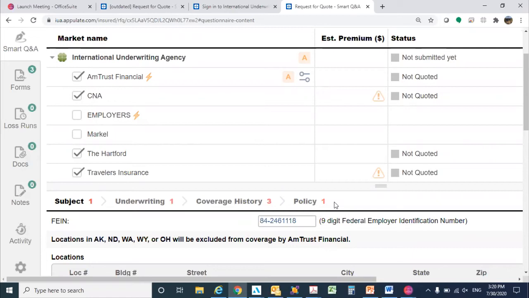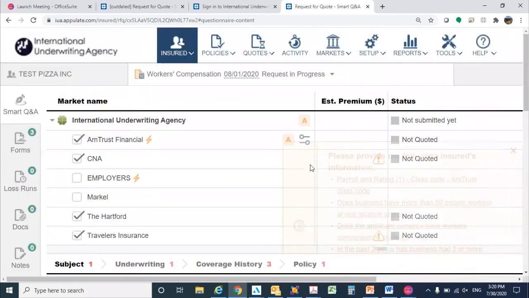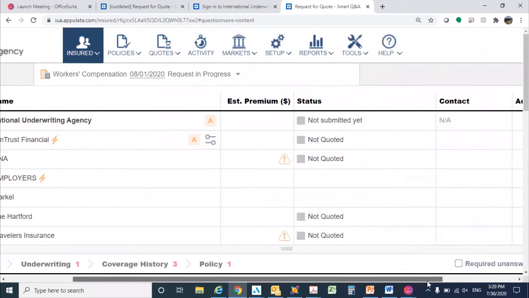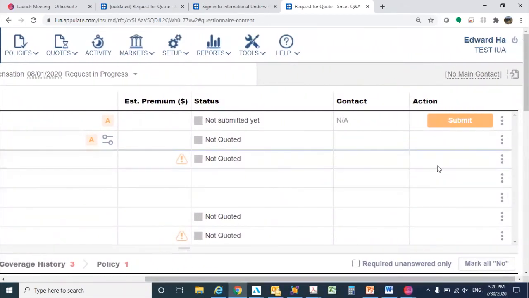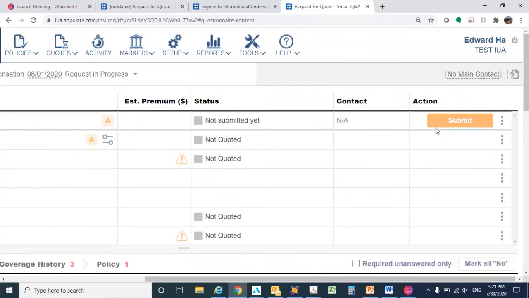And lastly, you can see the red color numbers below. These are the numbers of questions that you need to complete before you submit to IUA. Once the red numbers are all cleared, the submit button on your right upper side turns to green, and it's a signal that you can submit to IUA. To make your work easier, there's a checkbox on your right-hand side saying required unanswered only. Check this box and the portal will display mandatory questions only.